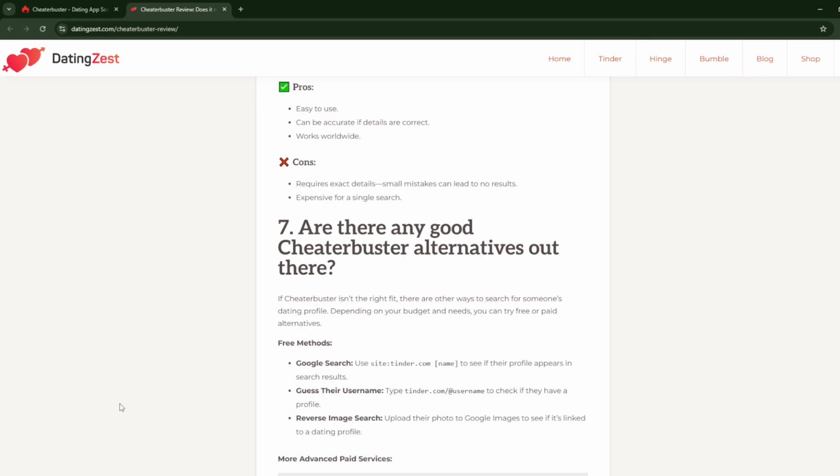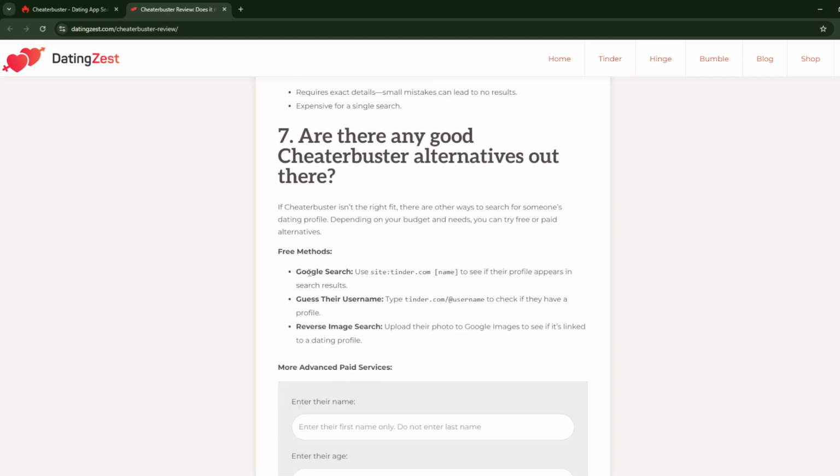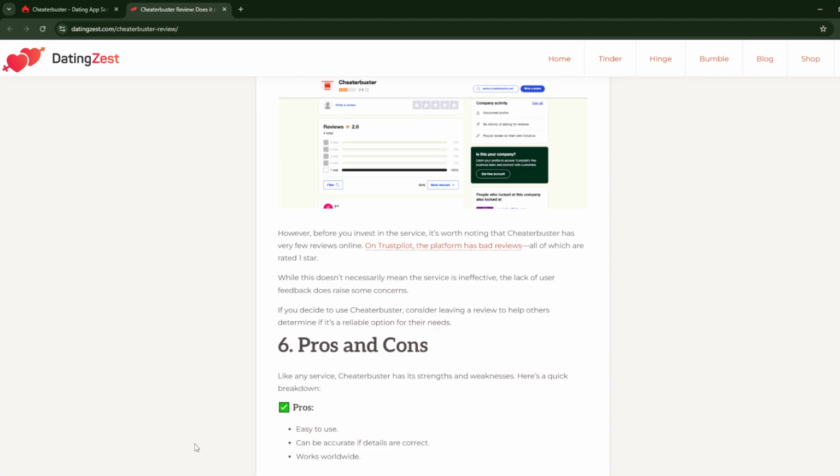If your partner is on any dating app, a quick Google search can match them. Like here, for example, Google use site:tinder.com and the name to see if their profile appears, and you can guess their username on Tinder, and so on. And reverse image search, and yeah, that is basically it.